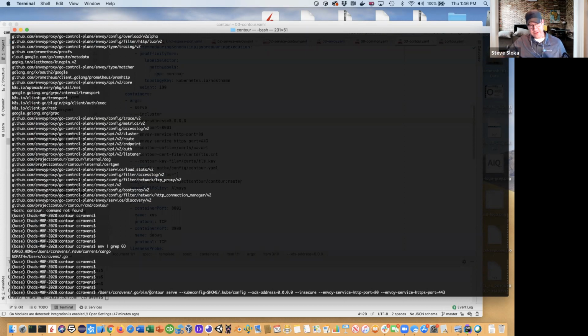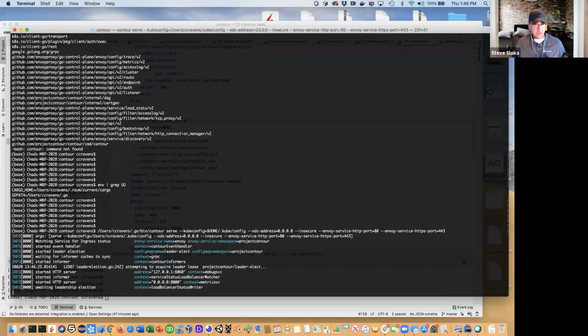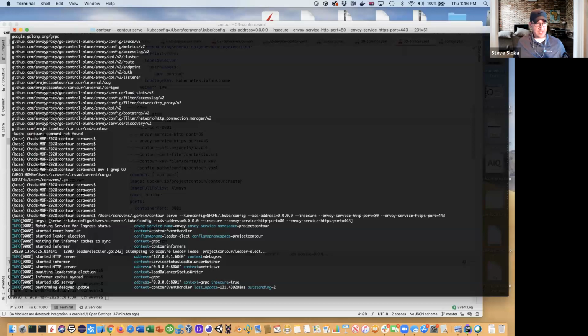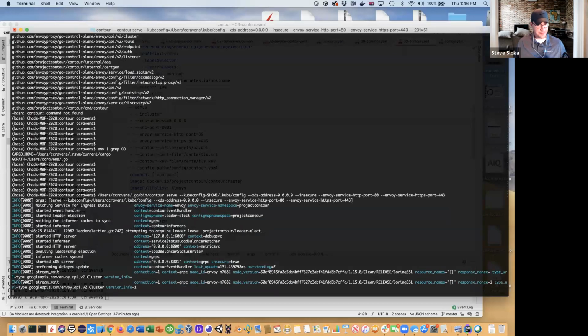Cool. So now if you hit enter, this will actually go and run Contour. So now you're running Contour locally on your machine. And then here, right there, those two messages, that's Envoy connecting to your instance of Contour. So if you had a new tab in your terminal, if you did a get pods in the namespace project Contour again, you should see that the Envoy went healthy. Or it should be 2 of 2 because it's now connected.